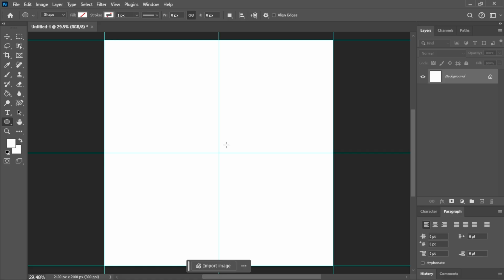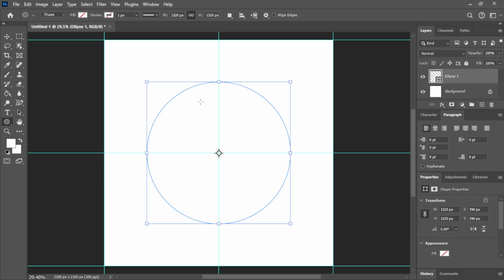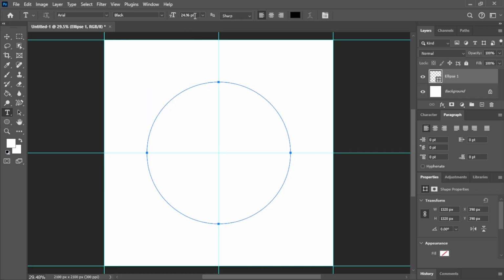With the Ellipse tool active, place your cursor at the center intersection of the guides on the canvas. Click and drag outward while holding the Shift key to create a perfect circle. This also keeps the circle centered on the canvas. Once the size looks good, release your mouse.